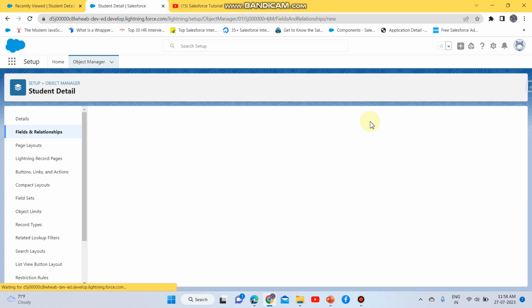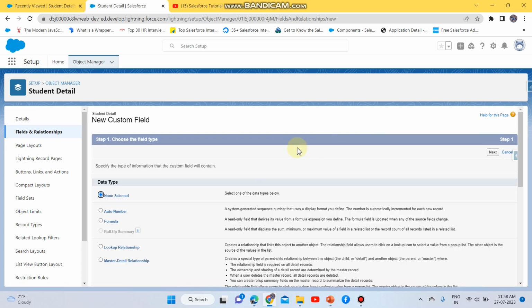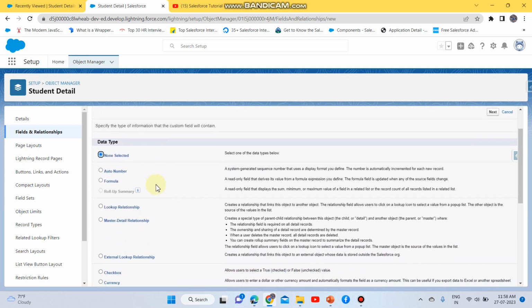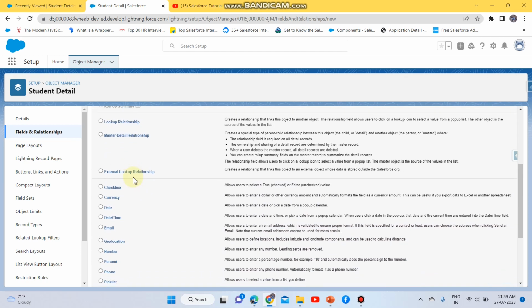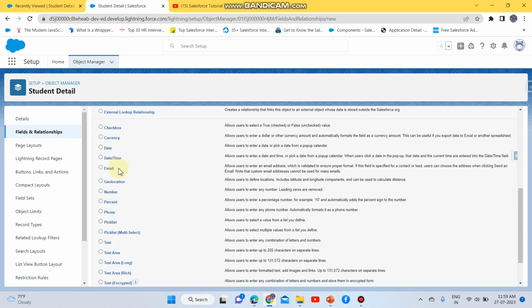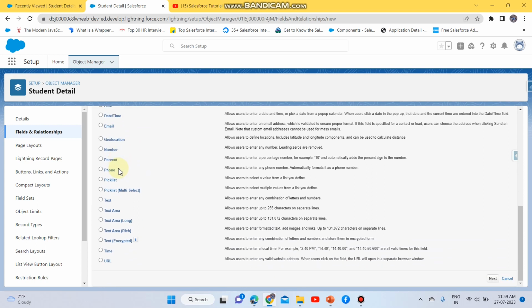So I create first name, last name, middle name like that. So this is a custom field. The page is open now, and these are the data types like auto number, formula, lookup, master, external, checkbox, currency, date, email, number, percentage like that. So first we create a first name in Student Details.